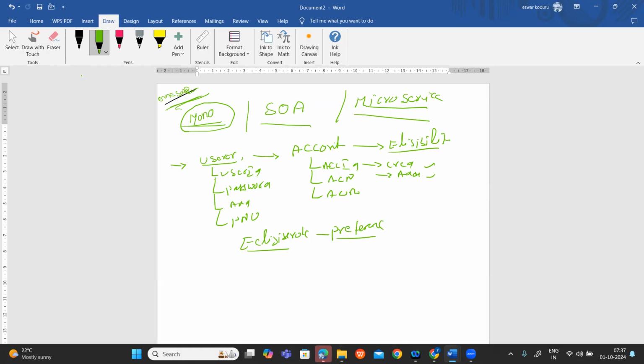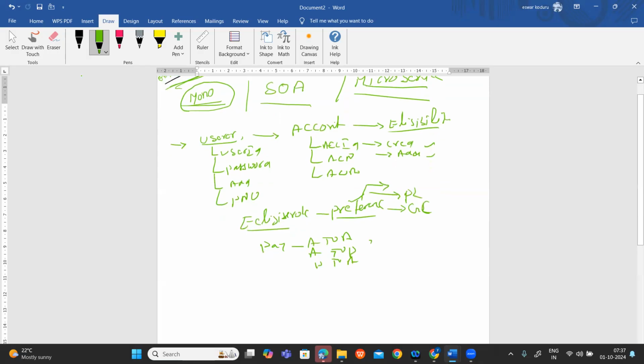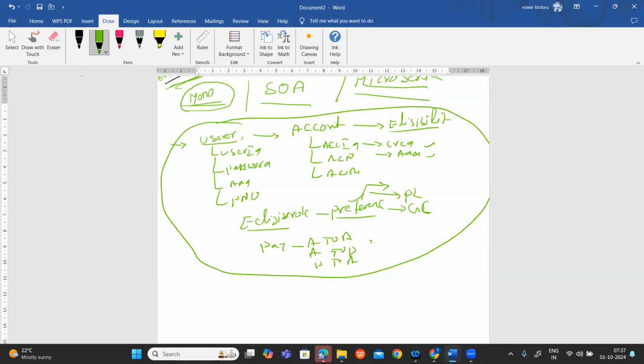After that, preferences. Preferences means, for example, based on your salary, they may give a discount or a credit card, a platinum credit card or a gold credit card. After that, the payment section. Payment means account to account transfer, or account to PhonePe transfer, PhonePe to account transfer. These are the modules. All these modules they are writing in a single application. That is nothing but a monolithic application.